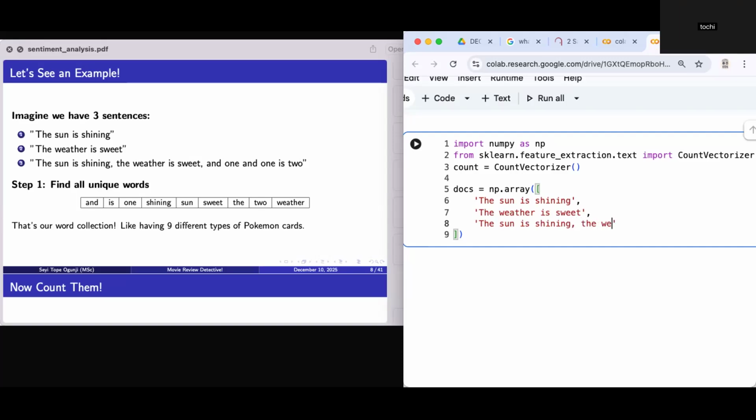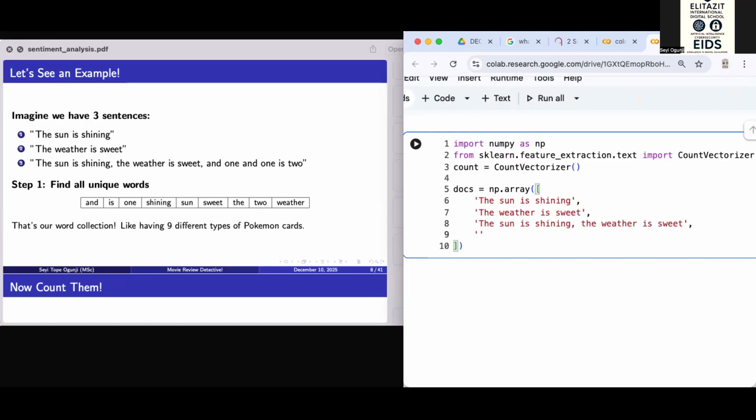The weather is sweet. Okay. And I say again, 1 and 1 and 1 is 2, and 1 and 1. Don't mind, just forming words. Doesn't really matter what it is. And 1 and 1 is 2. So we have these 4 statements or 4 documents that we have created.